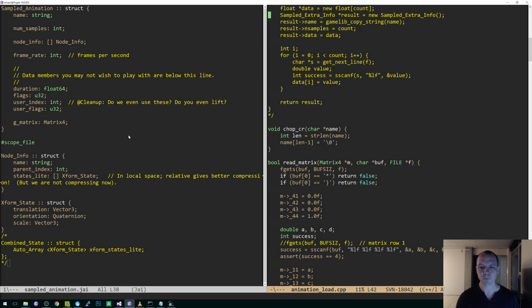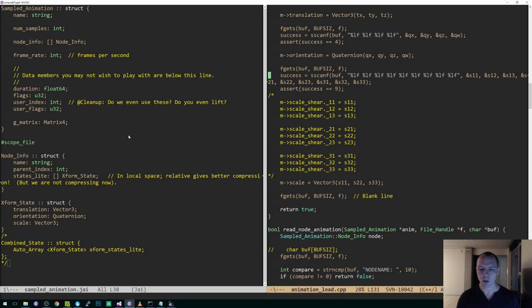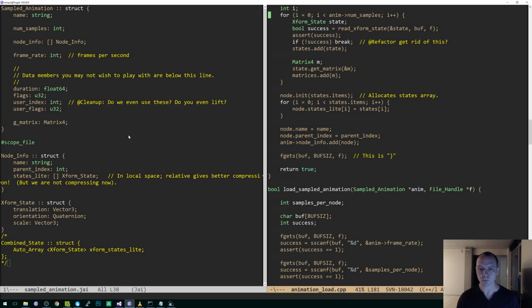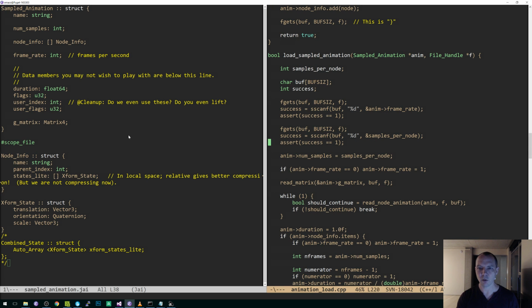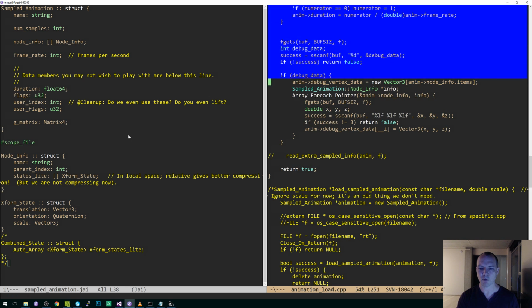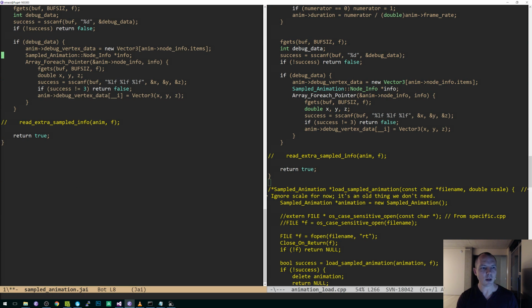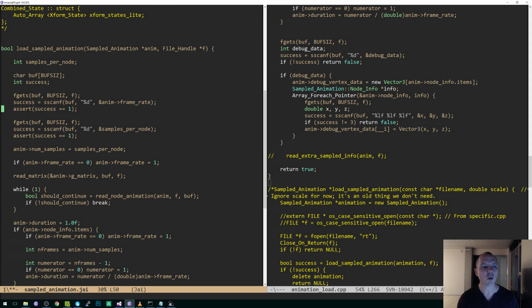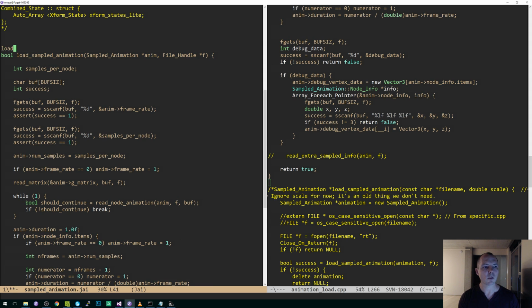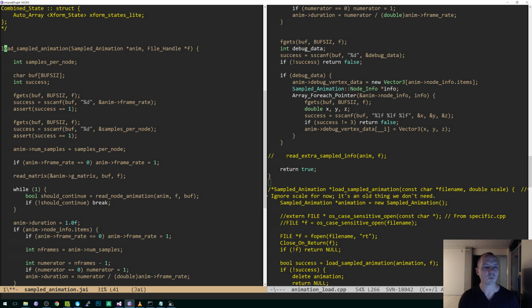So we're going to go down to the top here and just, where do we open the file? Load sampled animation from a file. Okay, we're going to take a file name instead. And we're just going to kind of loosely translate and kind of ignore what's there. And kind of not ignore.